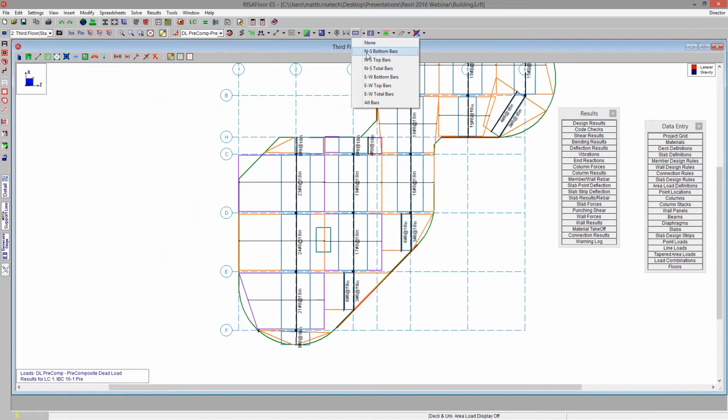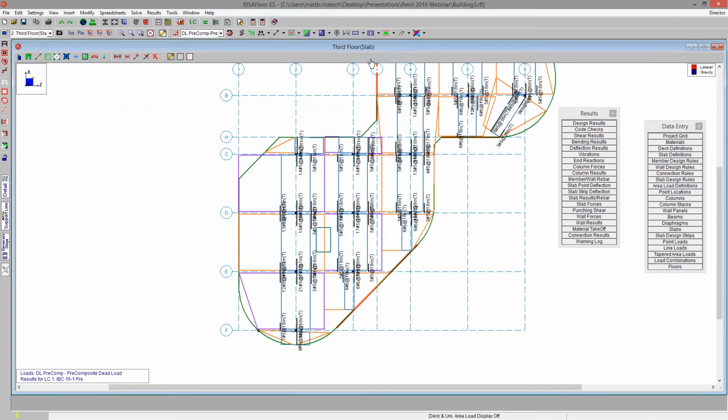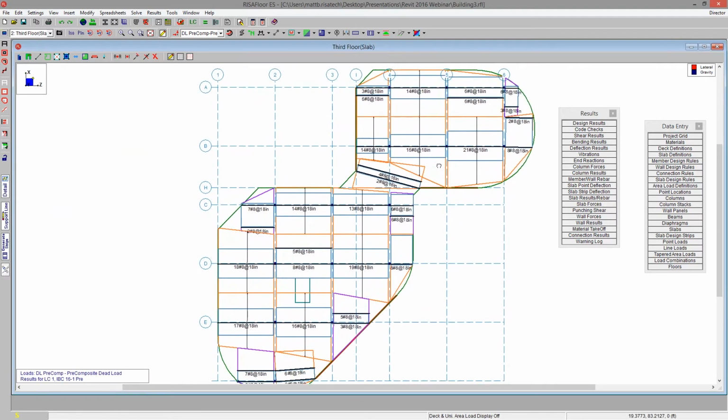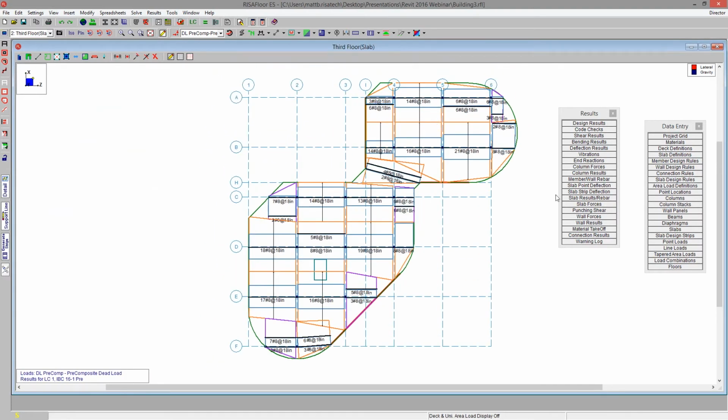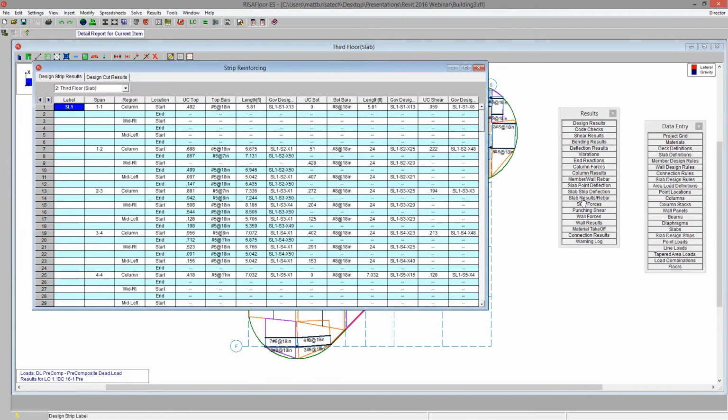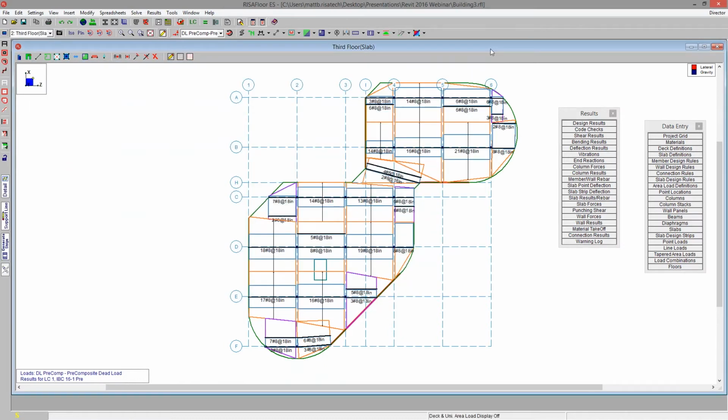So we get design for the top and bottom bars for both the north-south and east-west directions. So this is giving us our full concrete two-way slab design. And we can get in further and review some of these slab results and see the unity checks and so on and so forth. Alright, so at this point now we have an initial slab design done and a framing design done within RISA-Floor ES.